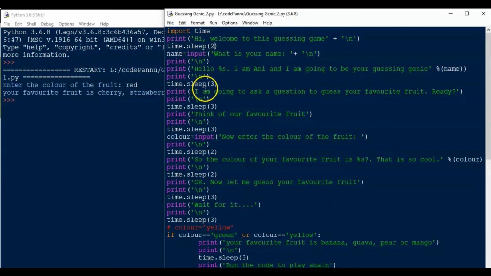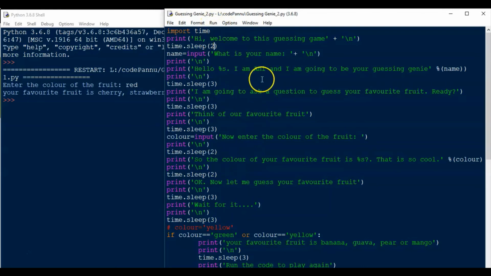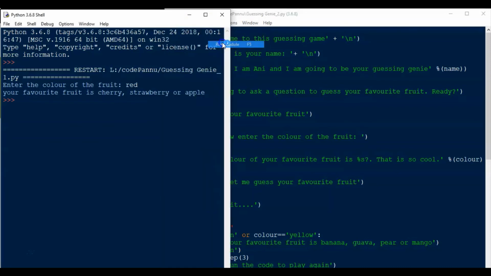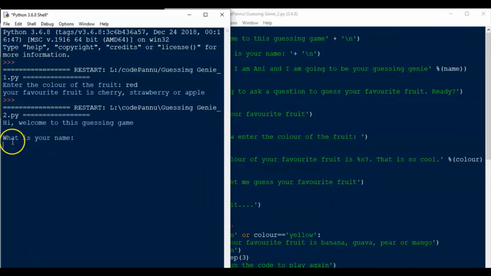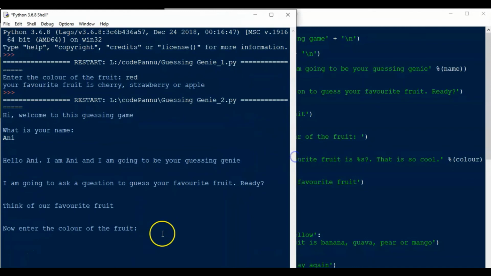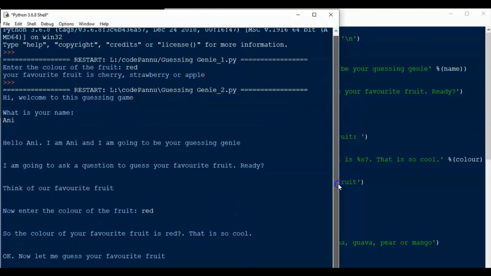And I have also added one more input statement to ask for name. So let me give my name and press enter. You can see how it pauses after each sentence because of the time delay. Finally, I give the color red again and get the output. So I hope you enjoy this project and I am waiting to see your code.